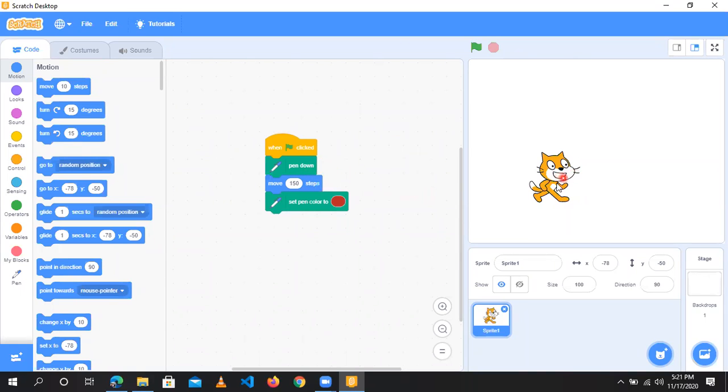After that, the sprite moves 150 steps. After that, change the color to maroon. After that, I want to turn the sprite by 90-degree. After that, right, these are the steps, 2 steps. I don't need to write again and again, right? I want to make a circle on it, right?